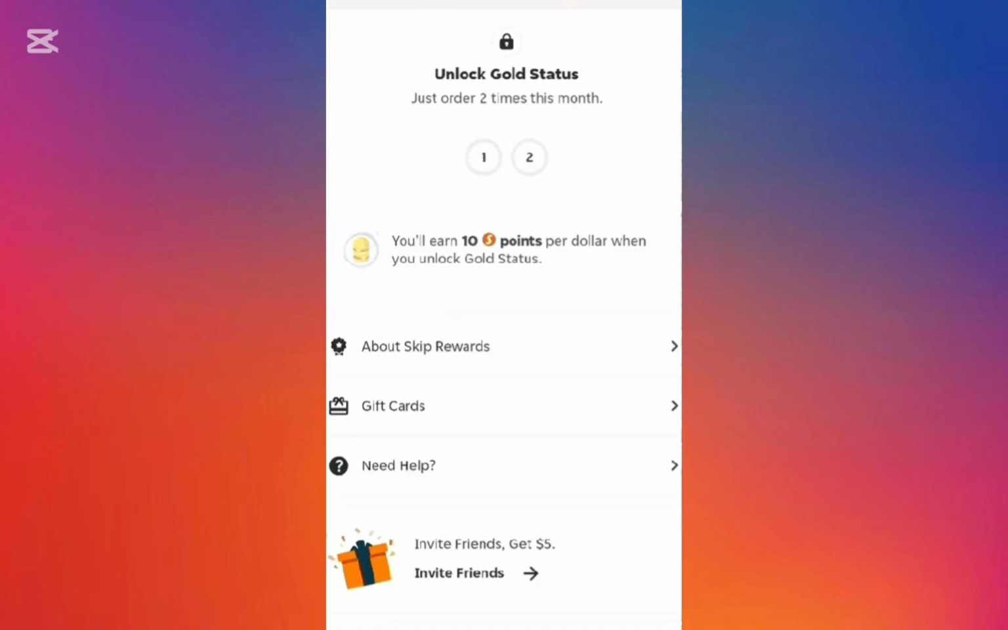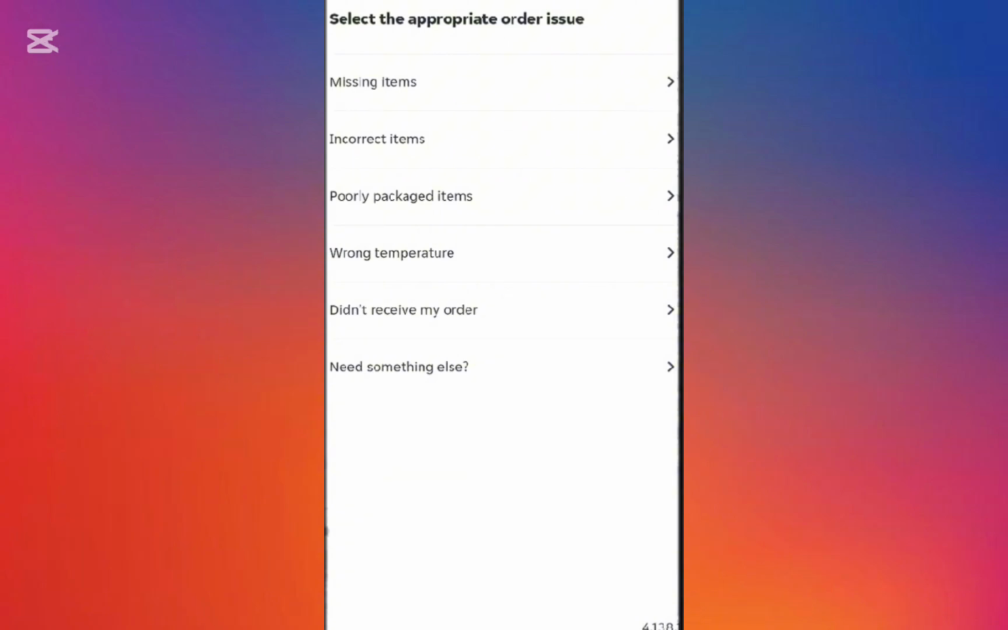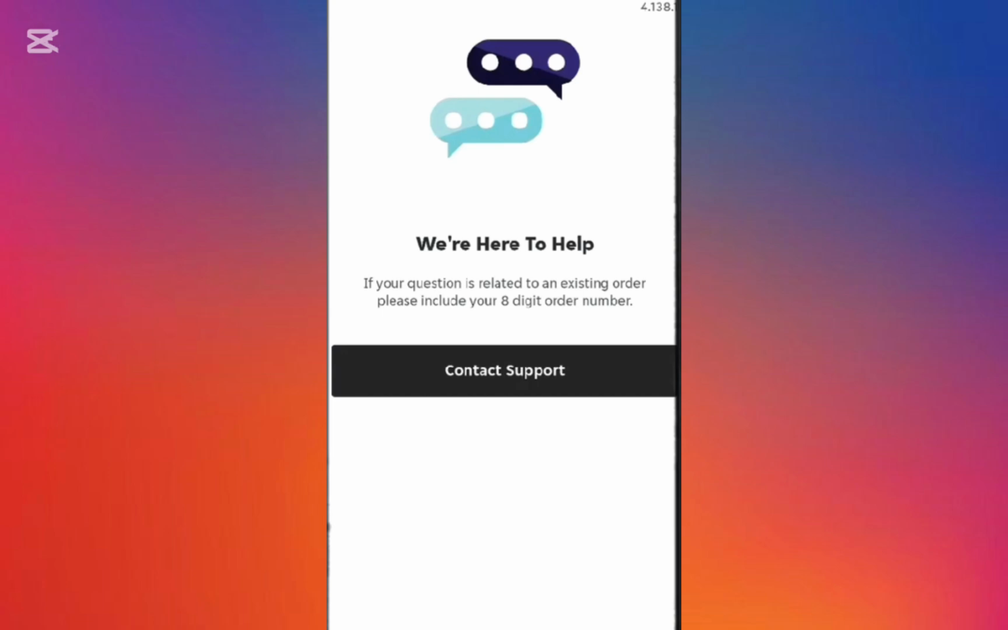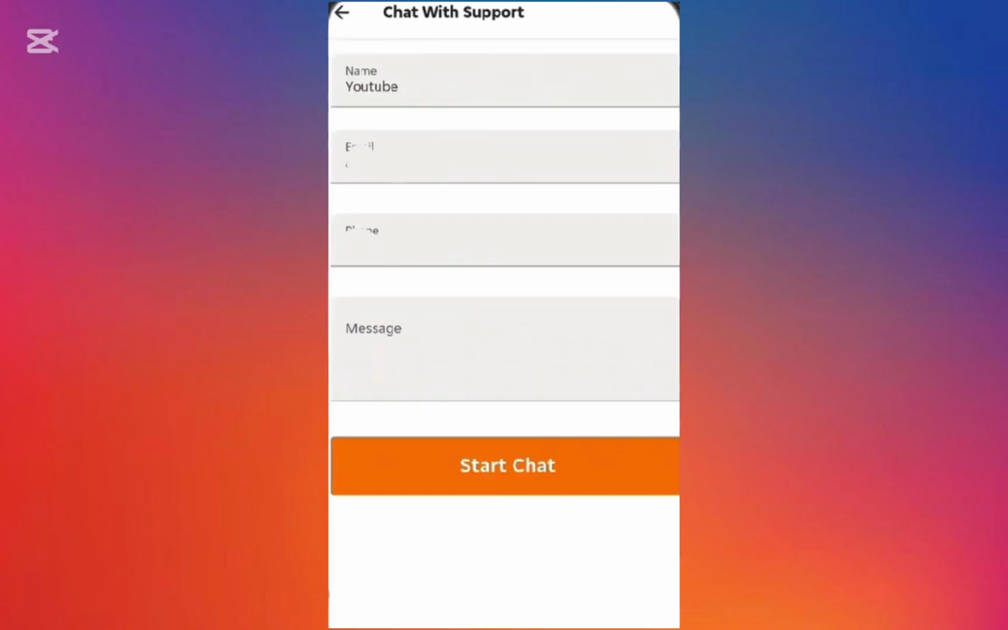So once you tap on the need help option, you will be redirected to this page. So simply tap on any of the order issues you are facing. So once you have selected the issue, you can tap on contact support. So after tapping on contact support, you will be redirected to this kind of interface where you need to type in your name, email, your number and your message.